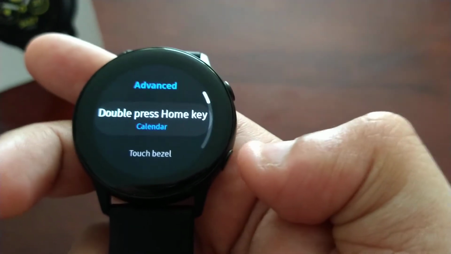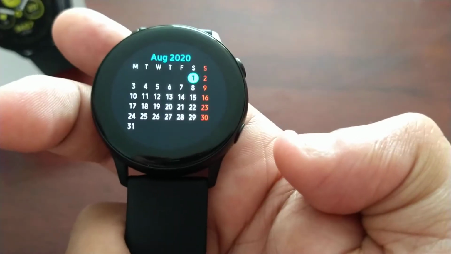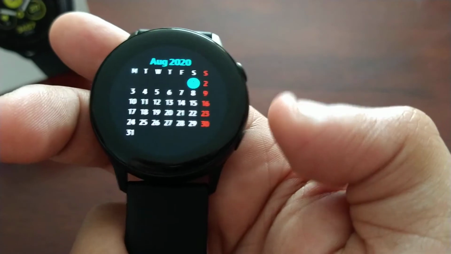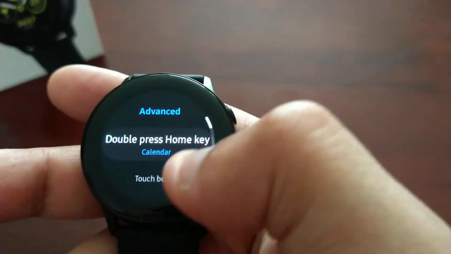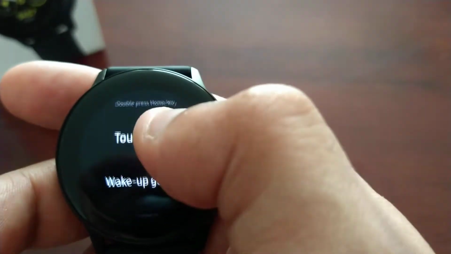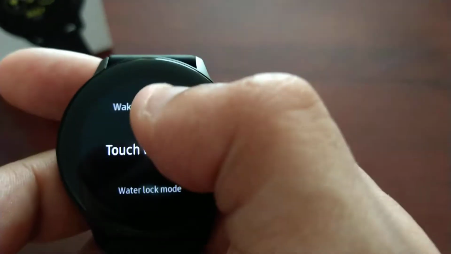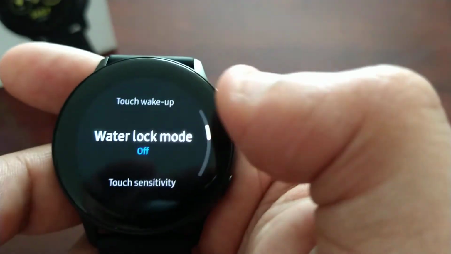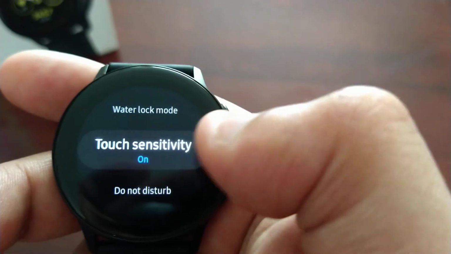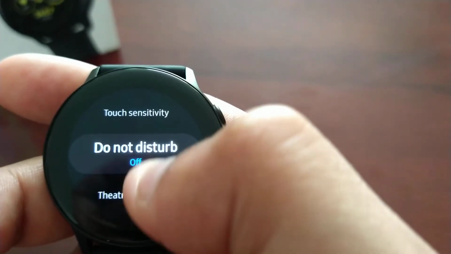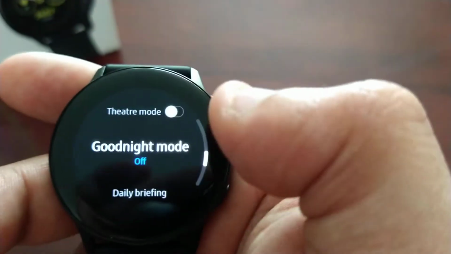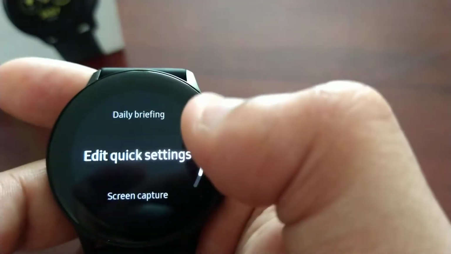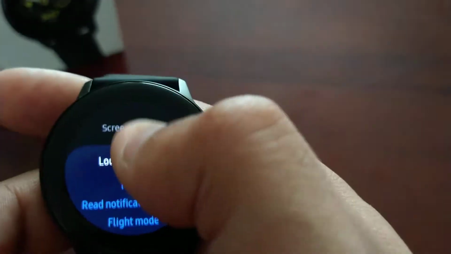So let's try the calendar. So double press. And as you can see there, it's launched the calendar. You can launch the touch bezel option, wake up gesture, touch wake up, water lock mode, touch sensitivity options, theater mode, good night mode, daily briefing, screen capture.